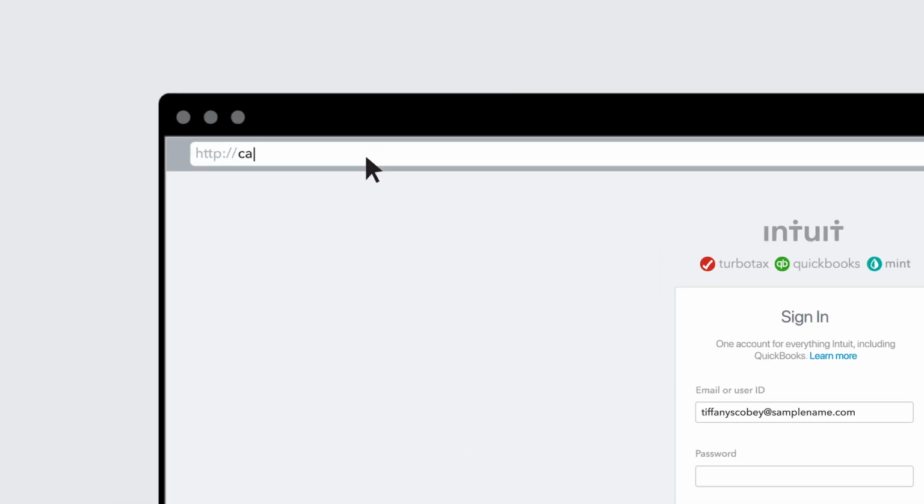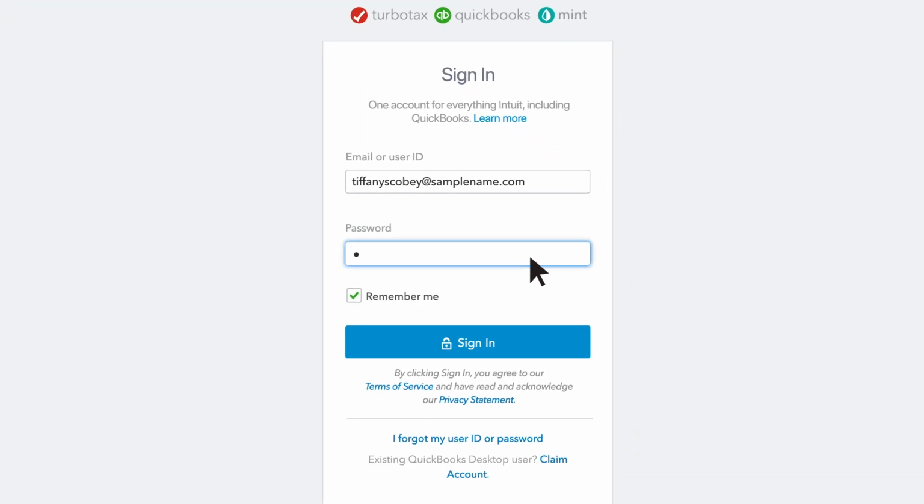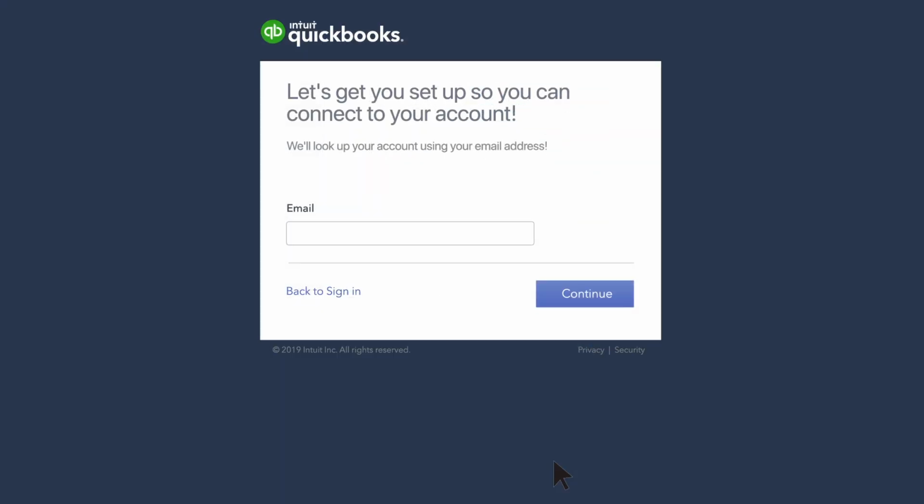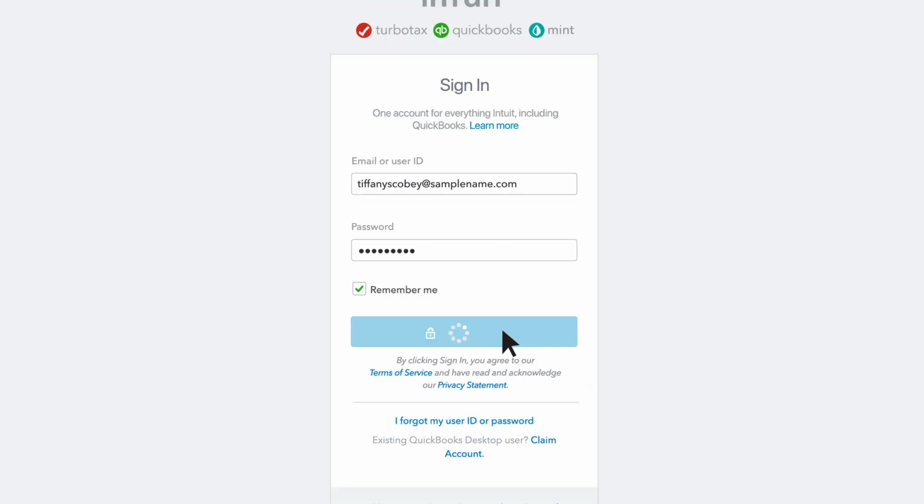To start, go to camps.intuit.com. Your CAMPS sign-in was automatically created for you when you registered your product. This might be different than your QuickBooks Desktop sign-in, so select I forgot my user ID or password if you can't remember it. If that doesn't work, try using Claim Account. Claim Account lets you merge all QuickBooks accounts associated with your email address into one.